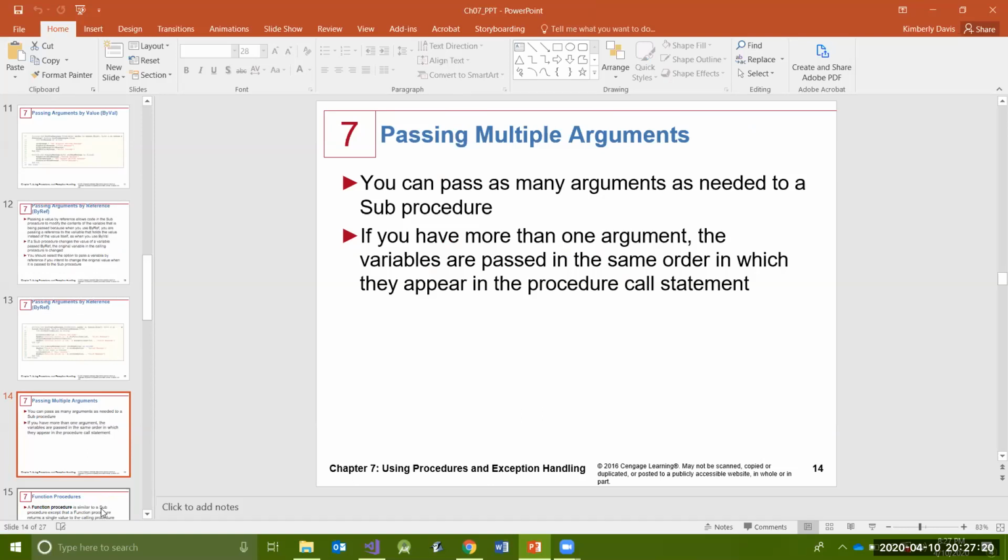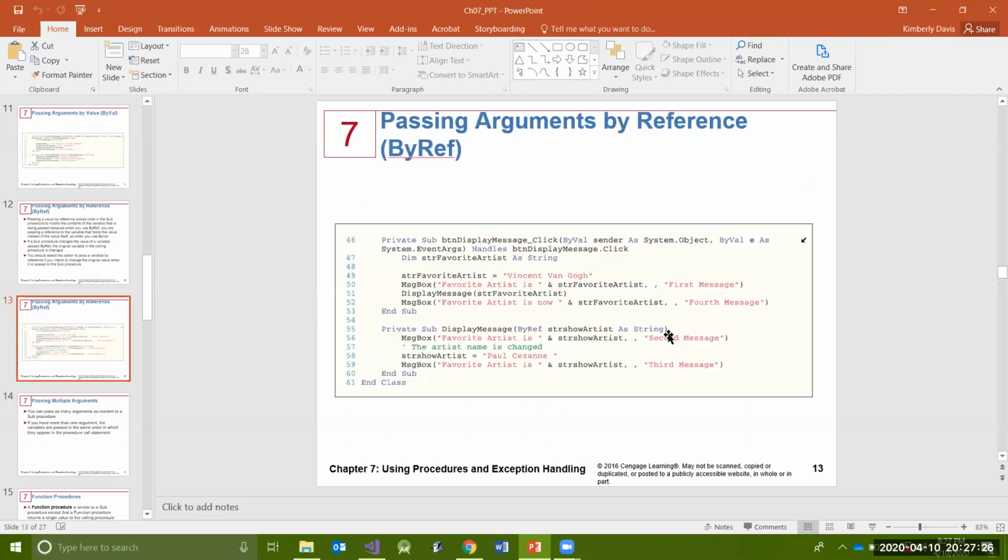You can also pass multiple values if you want to. You don't have to just pass one. So you could easily put a comma here. I'm pretty sure I have an example probably later, but you can pass more than one argument. You can pass by reference, you can pass by value. It doesn't matter. It just depends on how you want to use that information, if you want to change the original value or if you don't, okay?